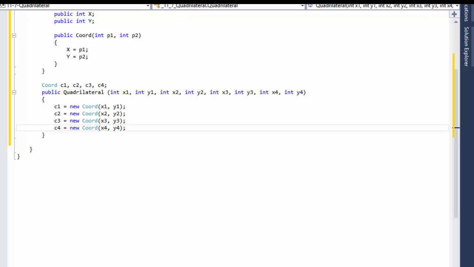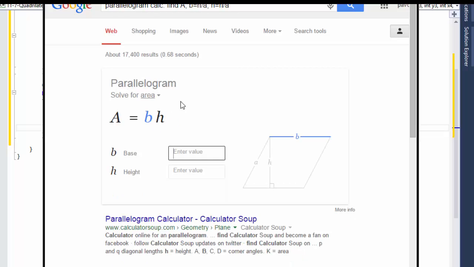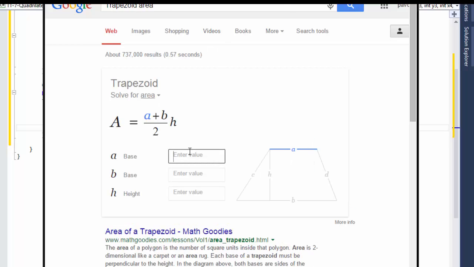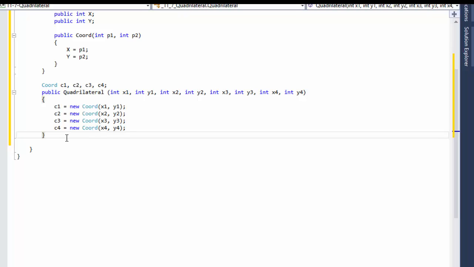Now, since we have points, that's not what we can use to calculate the area. In fact, I found on Google how you calculate the area of a parallelogram, rectangle, and square. Obviously it's a simple trapezoid, but you need the length of each of the sides, or some of the sides, in order to calculate the area. So we need to figure out how to calculate the length.